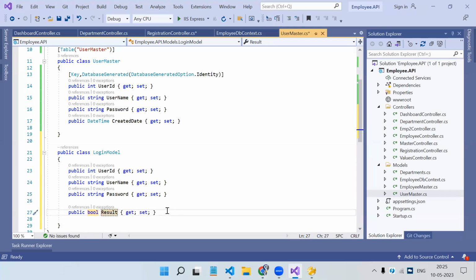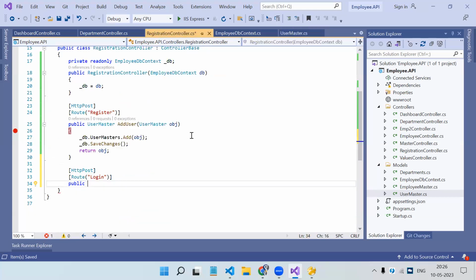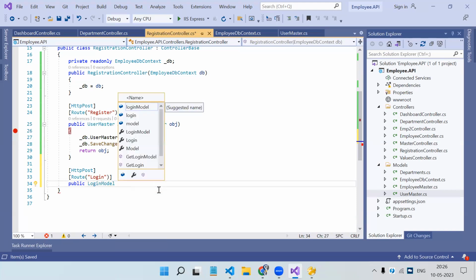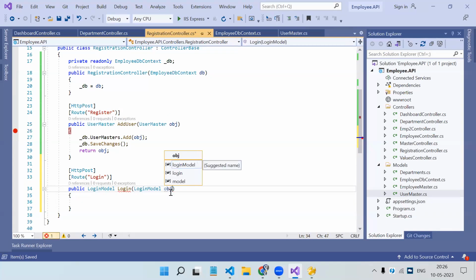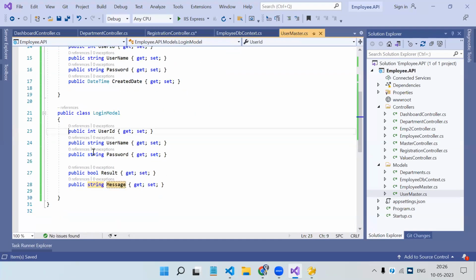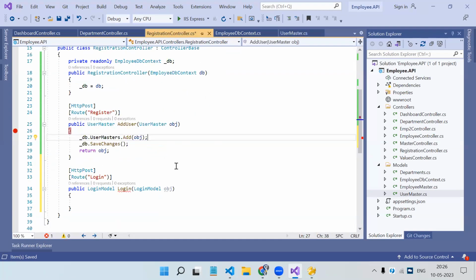Result. And the second property will be message, with string. I will explain the use of this model. Now, this model will be used to pass the data. So public, we will be returning this model, login, curly bracket, and this model only we will be receiving from the front end side, right? So we need to create an object of this particular model, which has all these properties, and we need to hit the login API.